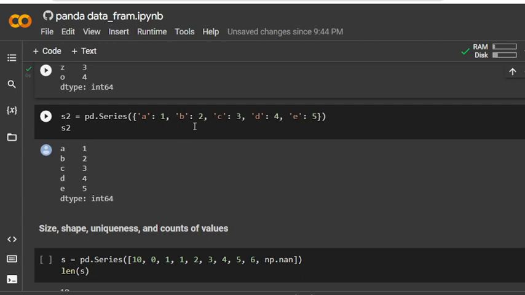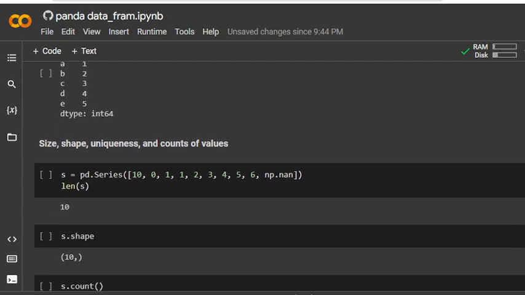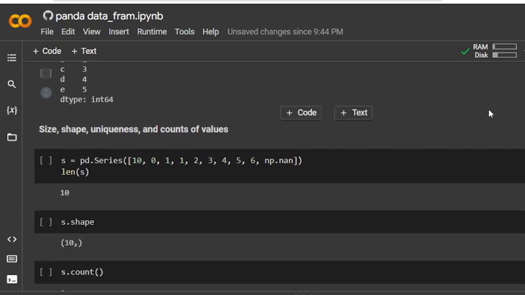I am going to create it in dictionary way, where one is a string and another is the value, given as keys and values. So we can also see this is the other way we can create data. Now I have created data like s equal to pd.Series and np.nan.